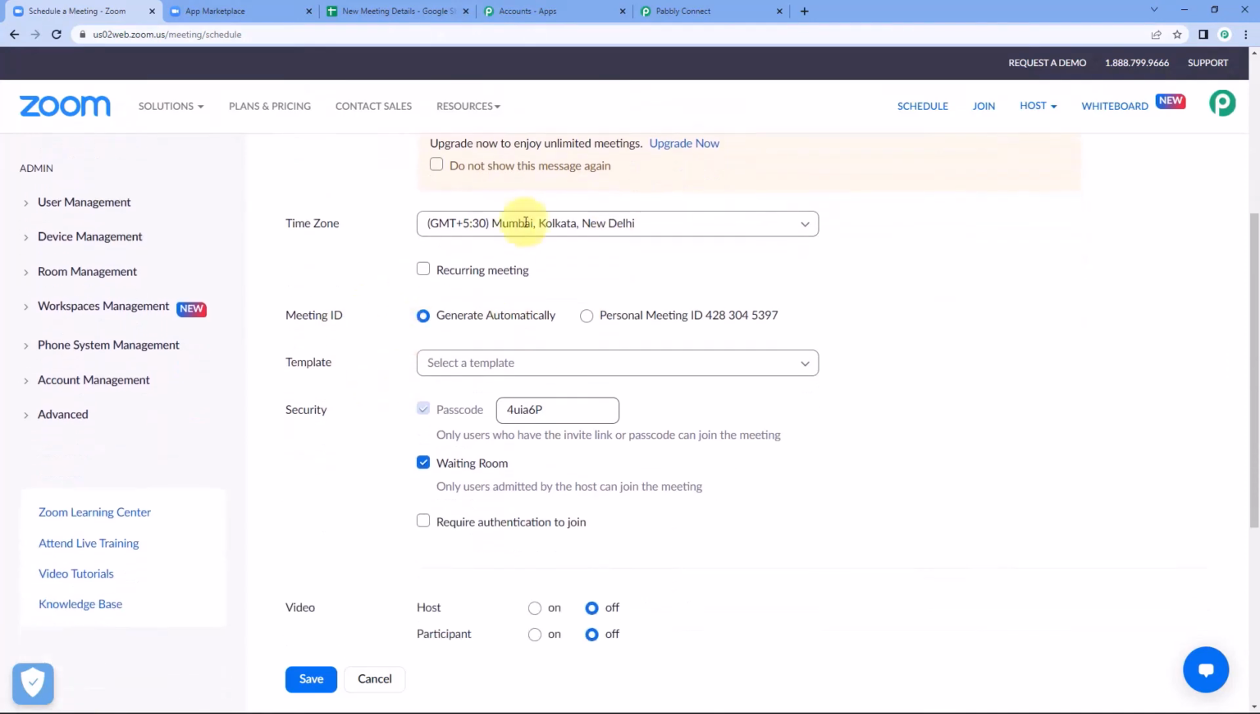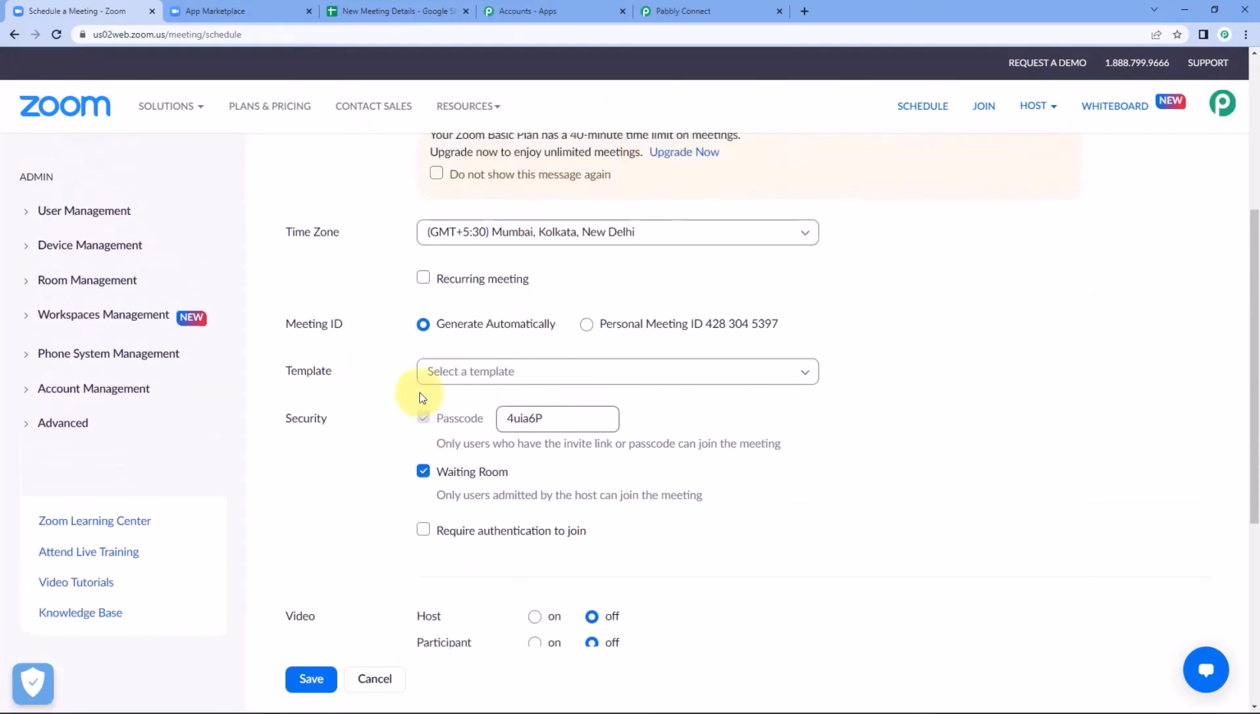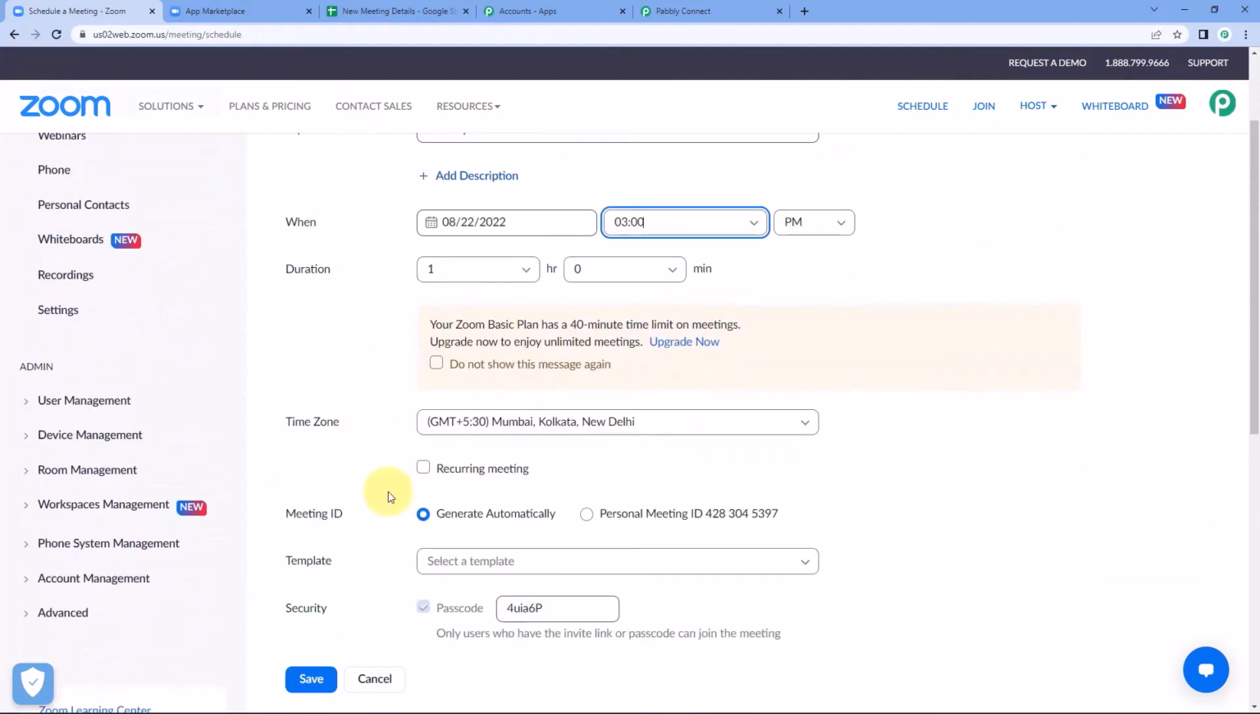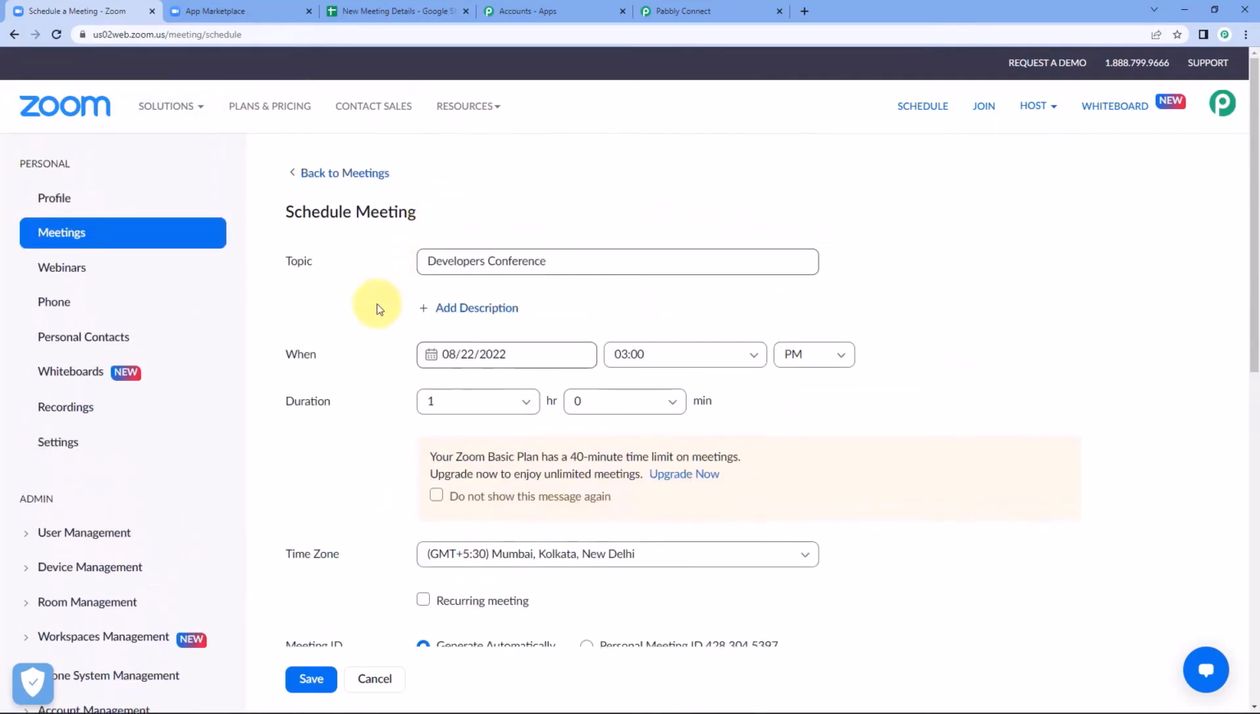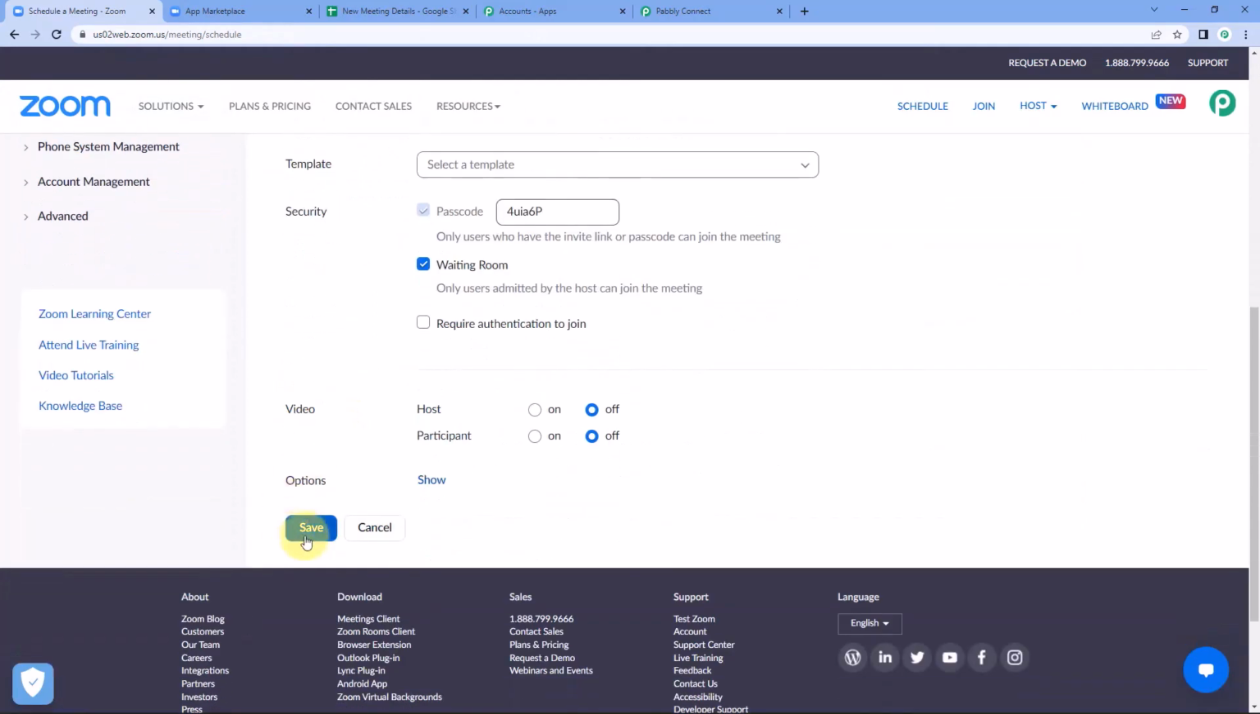Then it is asking for the meeting ID and other details regarding the meeting. We just don't have to make any changes over here right now. You can make them according to your choice. So we are creating a meeting by the name of Developer Conference for 22nd of August, 3 p.m. We will just scroll down and click on Save.